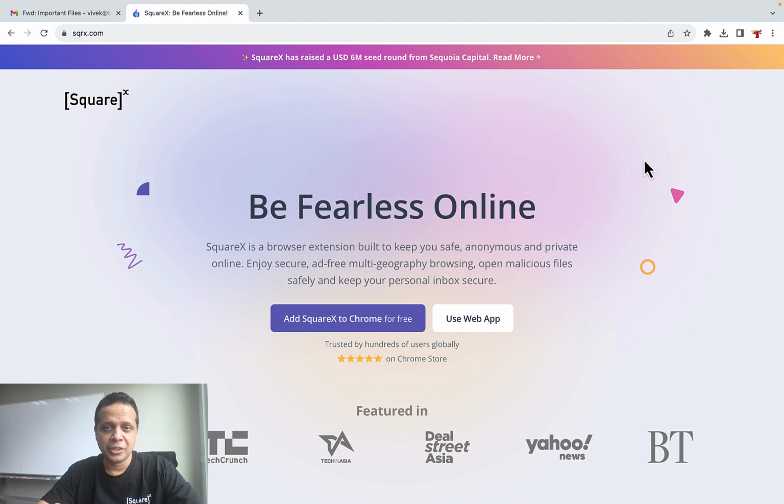So in this very short video, I want to introduce you to SquareX, something my team and I have been building over the past few months. Having been in cybersecurity for over 20 years, I always wanted such a product where I could be absolutely fearless online when browsing websites and opening files from unknown sources, whether on websites or via email. Of course, we are building a lot of robust security features into SquareX, but currently we have 3 which we are happy to unveil to all of you.